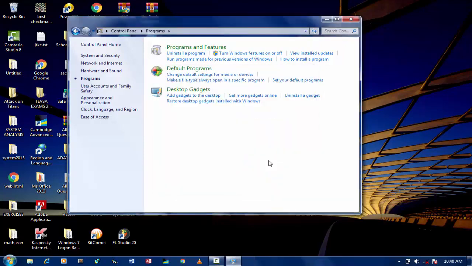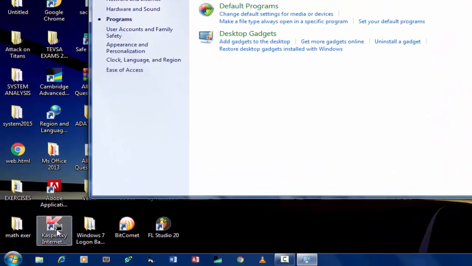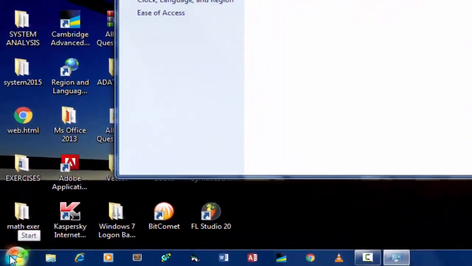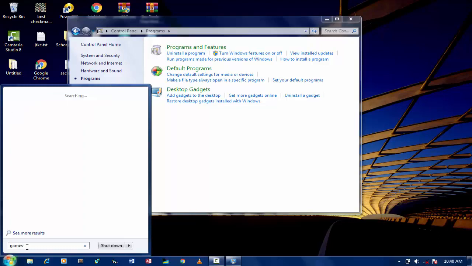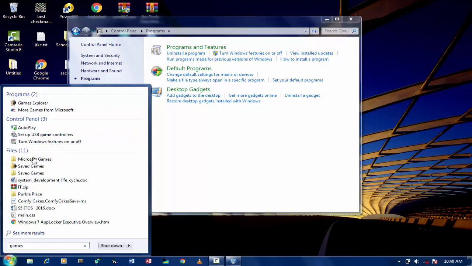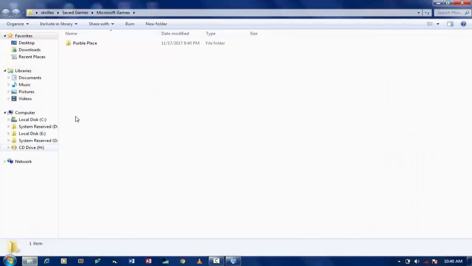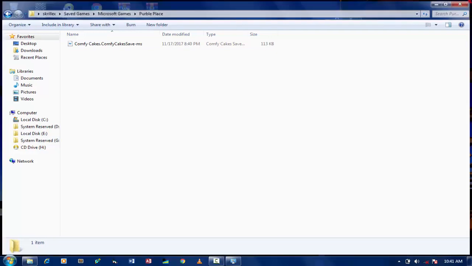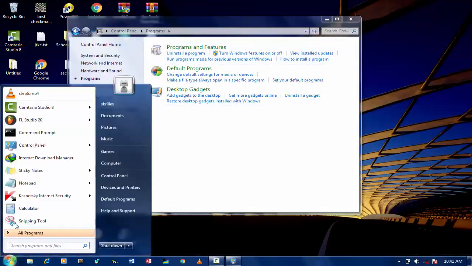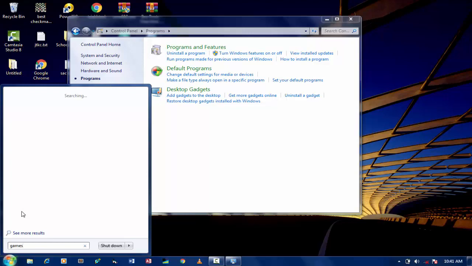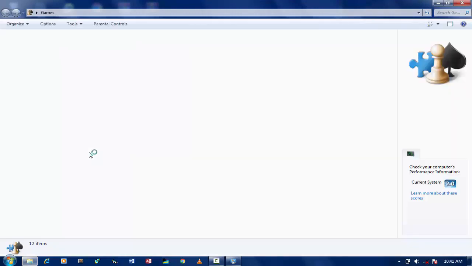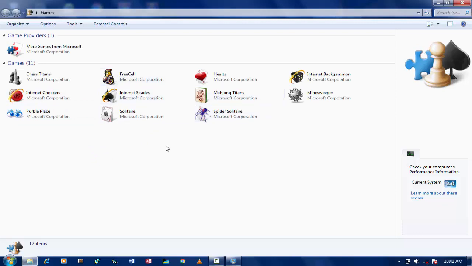Return to the Start menu and type in the search box, Games, and click on Games Explorer. You should be able to see your Microsoft games.